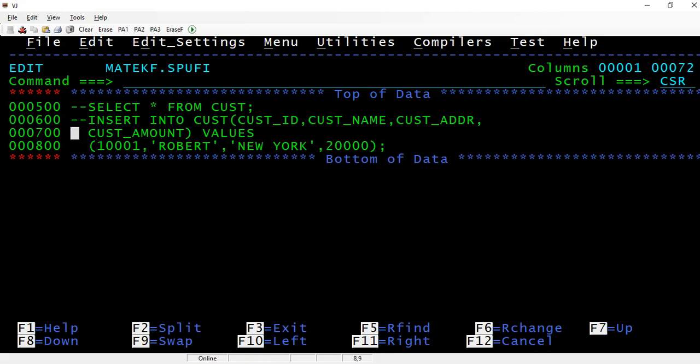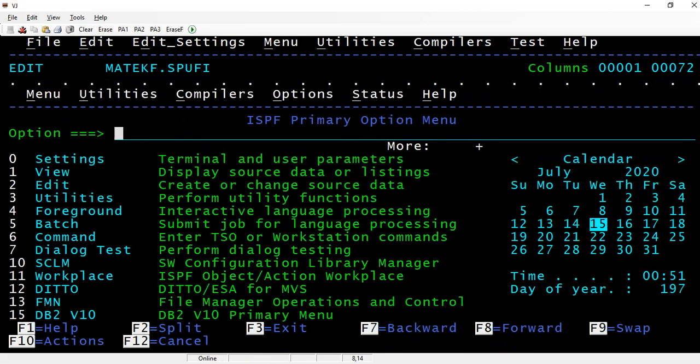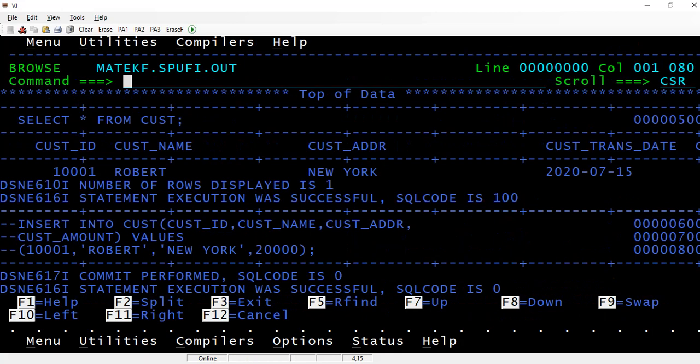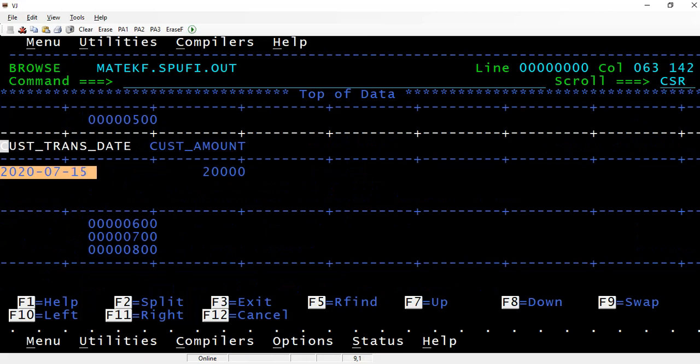Now let's check that by running this query, F3. Now you can see you received the data: customer ID, customer name, customer address. If you look at the transaction date, I haven't entered any transaction date. By default, the system has assigned the date. In this particular transaction, what was the amount? $20,000, right? So this is how we can insert data into a database table. In the next video we'll see another.